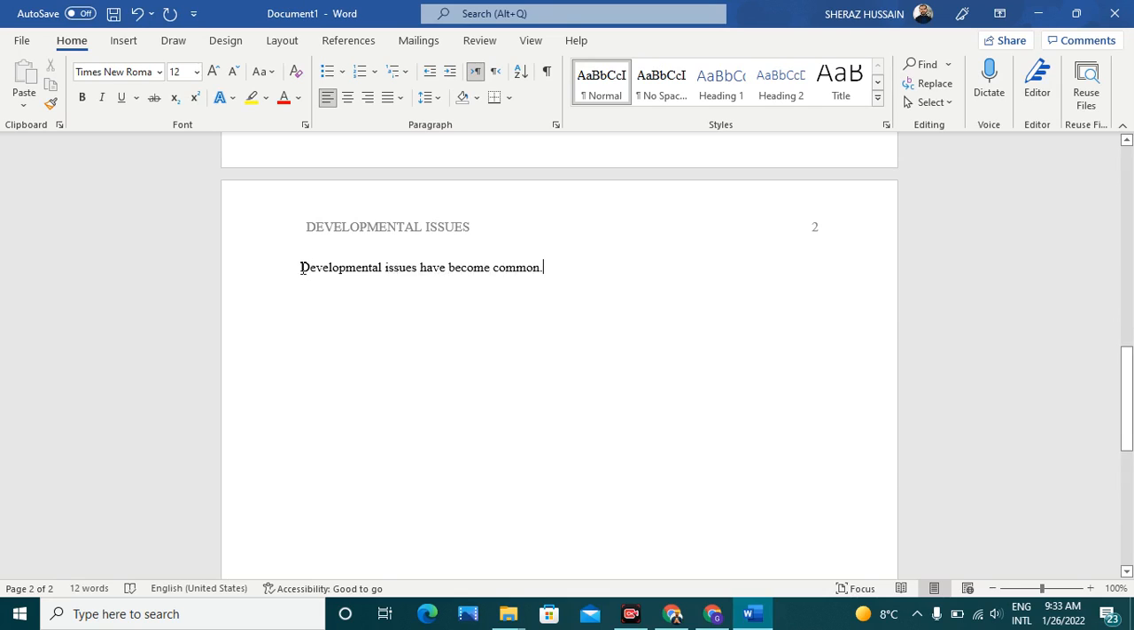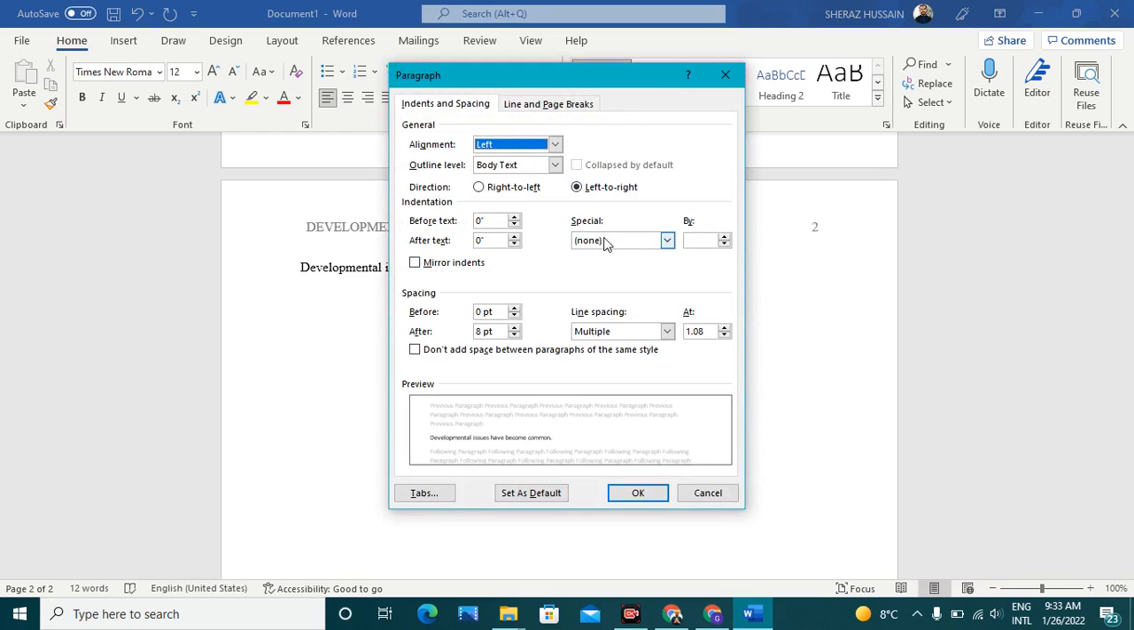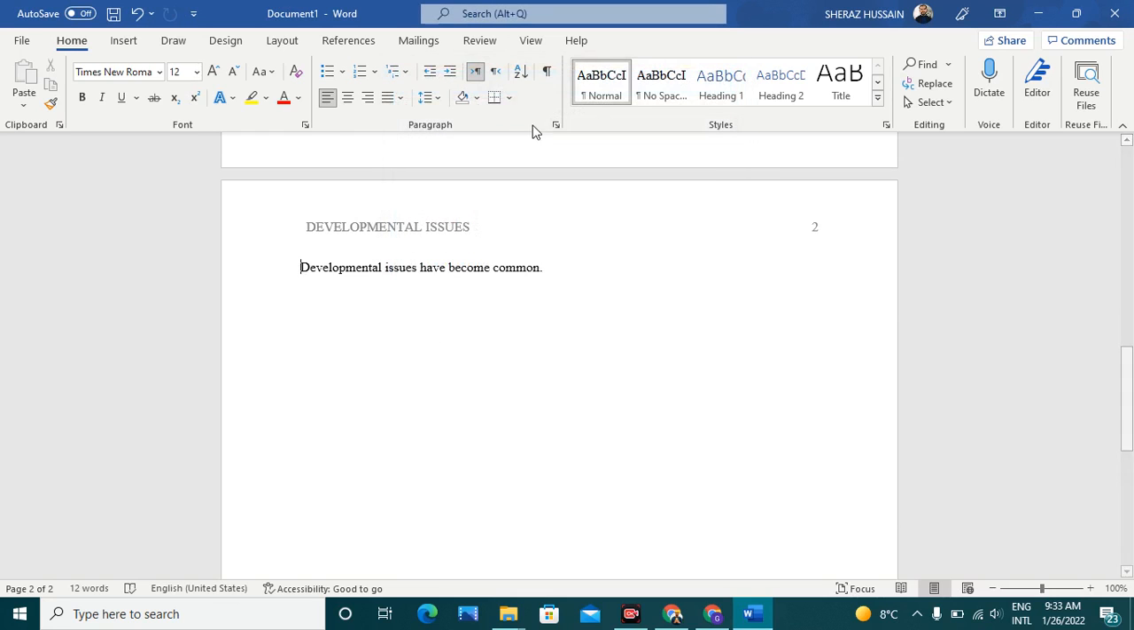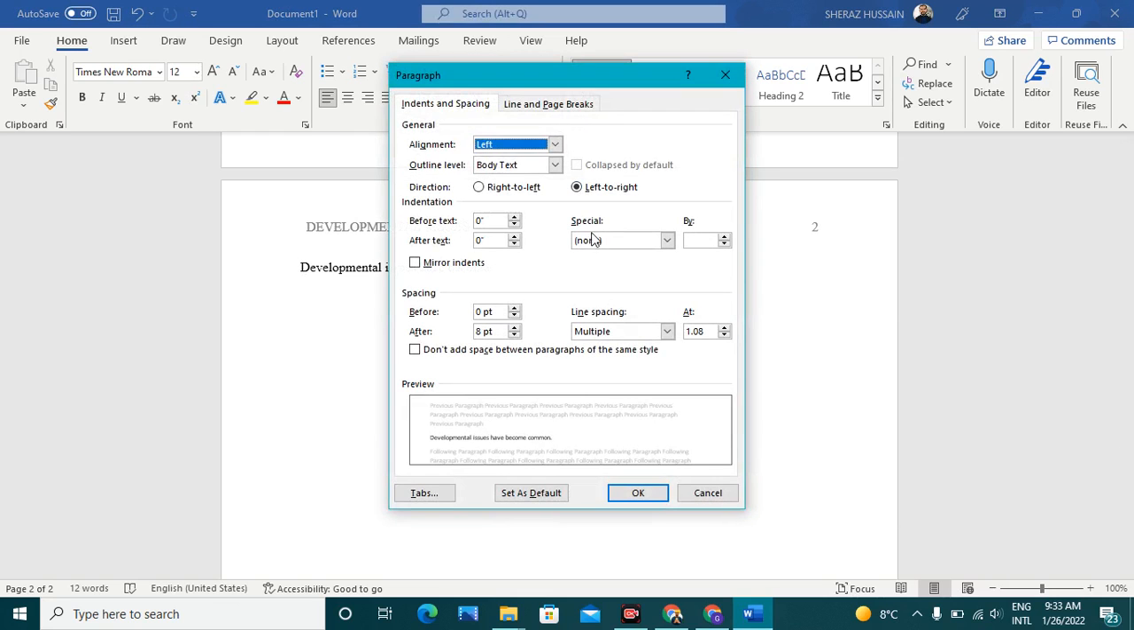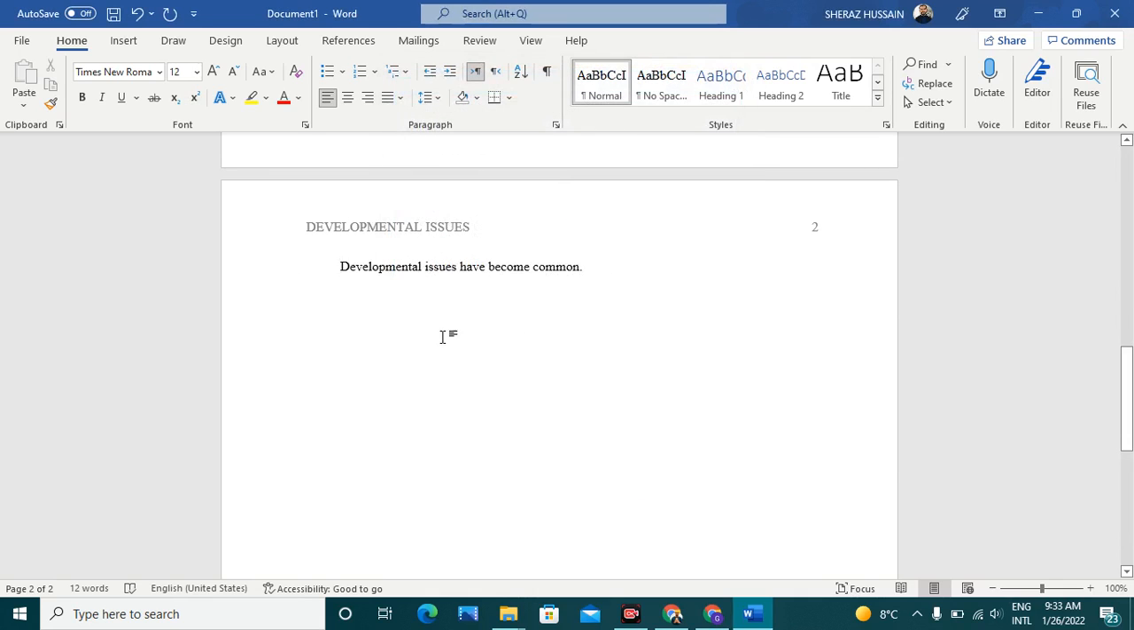So now every paragraph should be indented. You can go here, then click on special, click on first line. It should be 0.5 inches and spacing should be double. Every paragraph should start from 0.5 indent on your board.